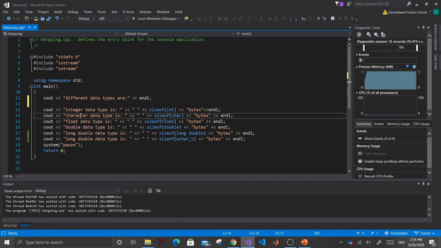The next one is character, and also in sizeof we put character inside the brackets, and it is going to show us. Here we have float type, and here we have sizeof float, so we can see how many bytes it could occupy in memory. This is the one for double, and this is the one for long double. Inside the brackets of sizeof, we want to check how many bytes we have for long double. And here I just copied the upper line. This one should be for the wide character data type.